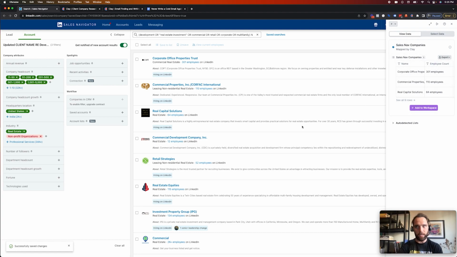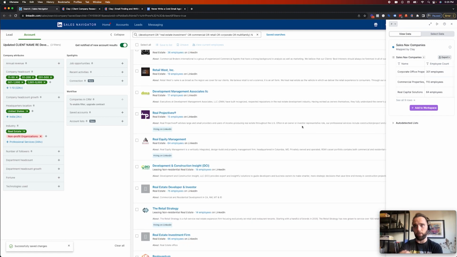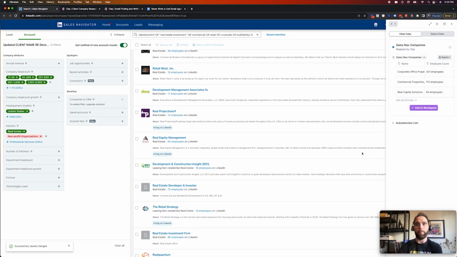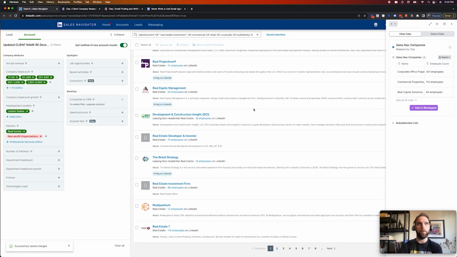And so as you can see here, it says see all 9 rows. I just start scrolling down, and it's going to start picking up on all of these rows. And so for this initial process build, I took 300 companies, hit add to workspace, and then it just pulled it straight into a Clay table.